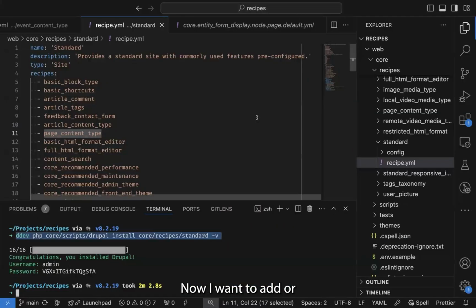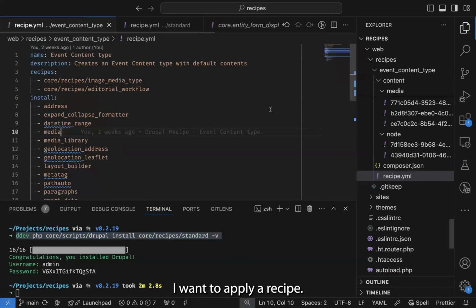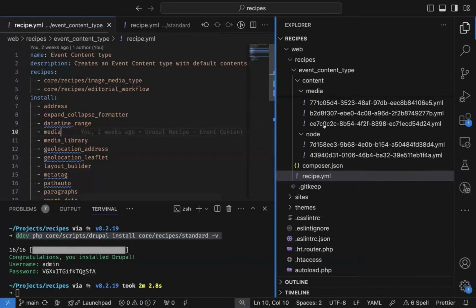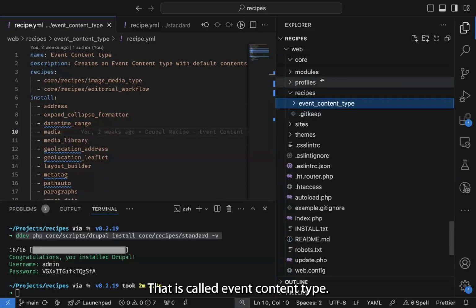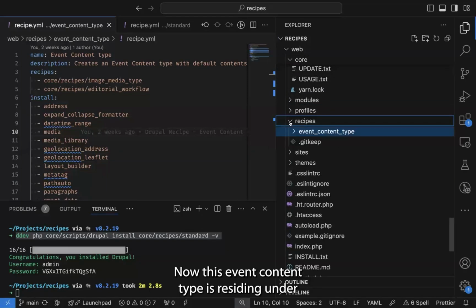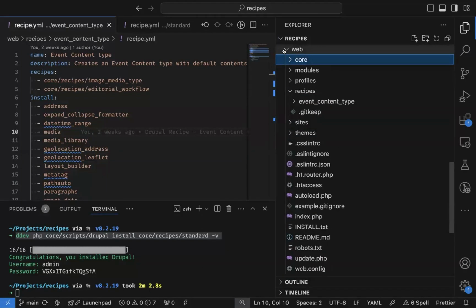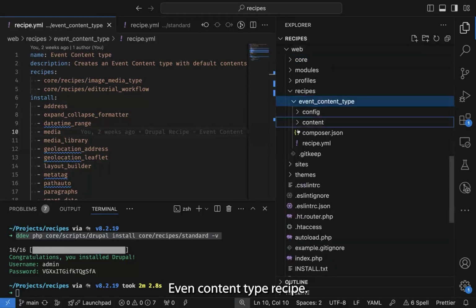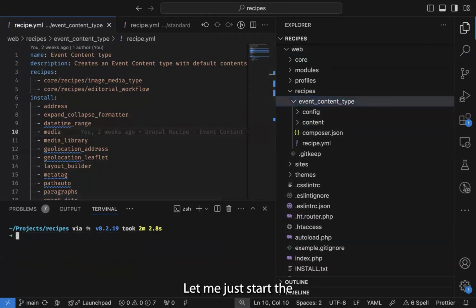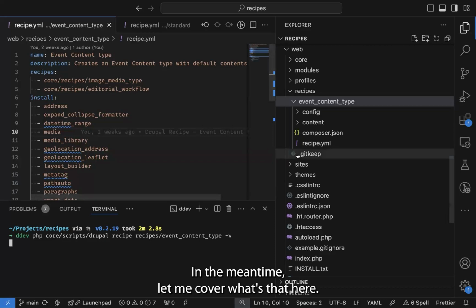Now I want to apply a recipe that is called an event content type. This event content type is residing under my web recipes event content type recipe. Let me just start applying the recipe. It will take a little while. In the meantime, let me cover what's there.